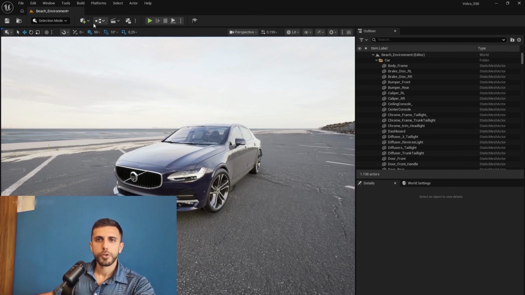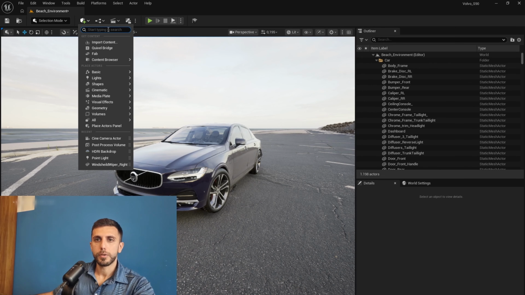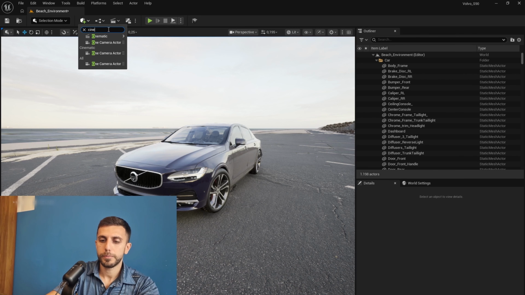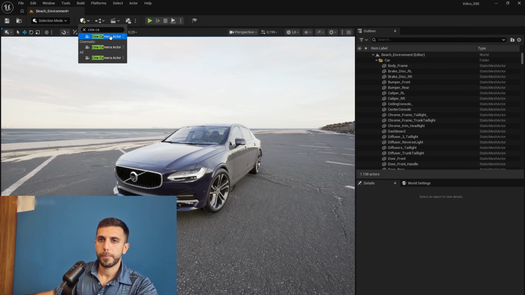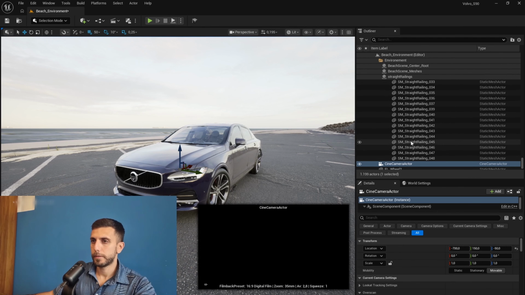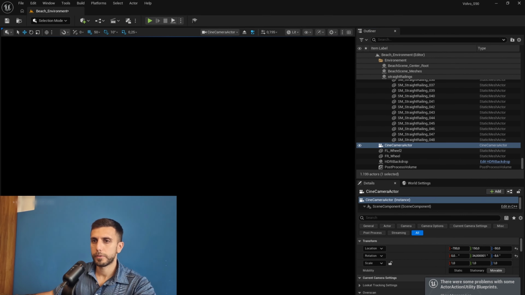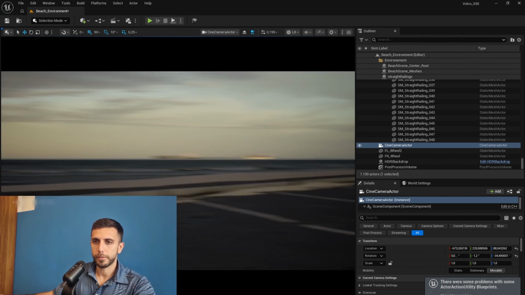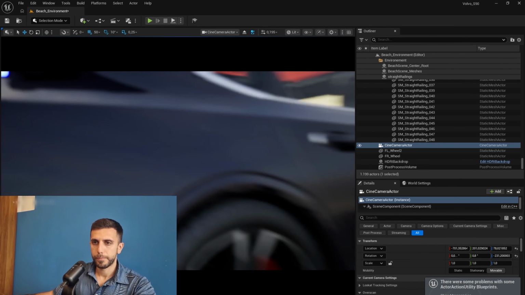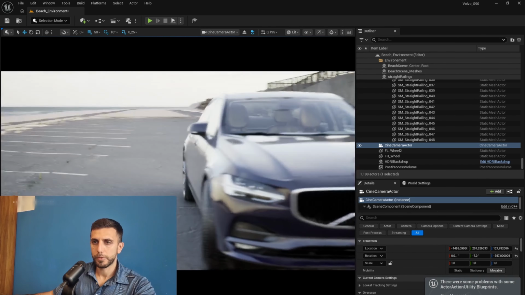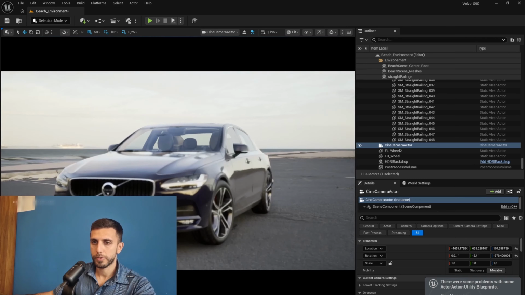Now we can visualize everything through a camera. So up here, type Cine Camera Actor, and right click and pilot Cine Camera Actor. So you can move the camera into an interesting position.